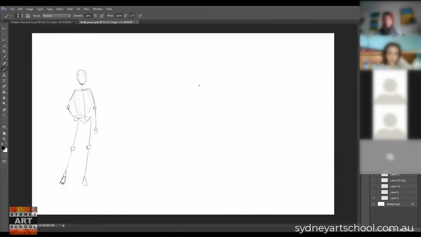So let's get to the practical stuff. I'm going to share Photoshop again. What I said before, you can draw with whatever medium you like. If you want to draw pencil on paper, that's absolutely fine. If you want to draw digitally, that's also fine. And we're just going to start with a very simple figure, and then we're going to get a little bit more complicated.